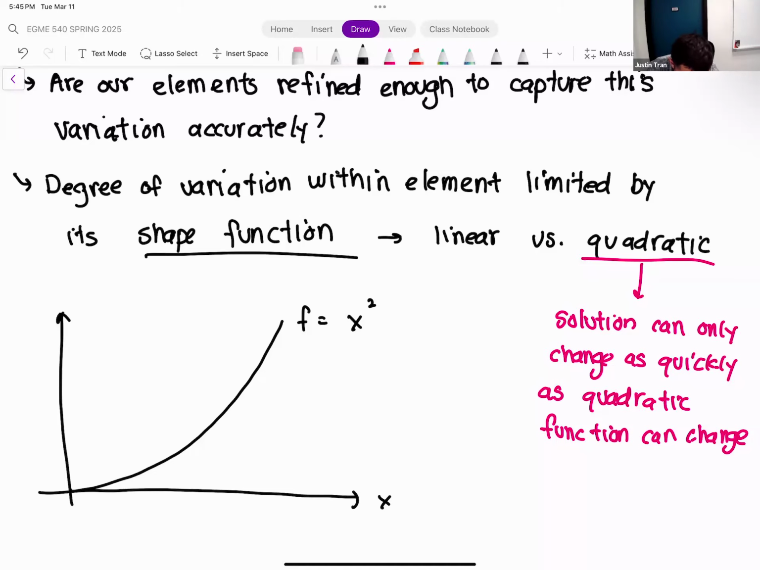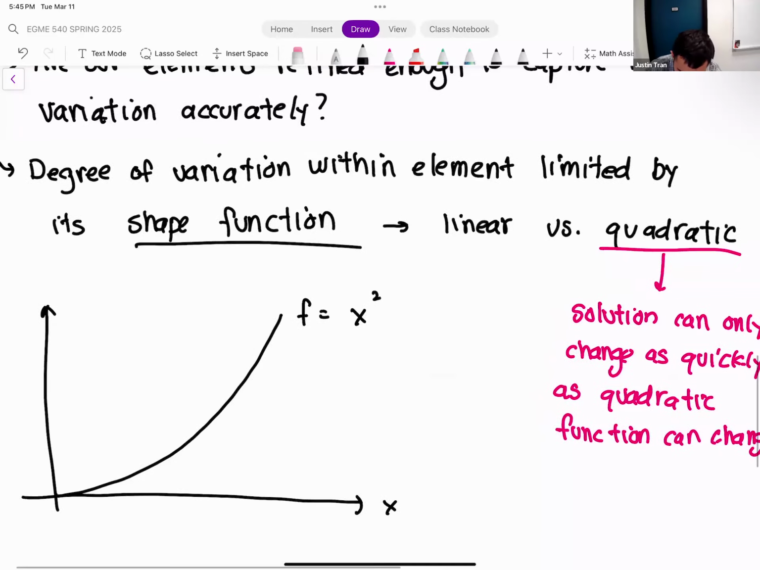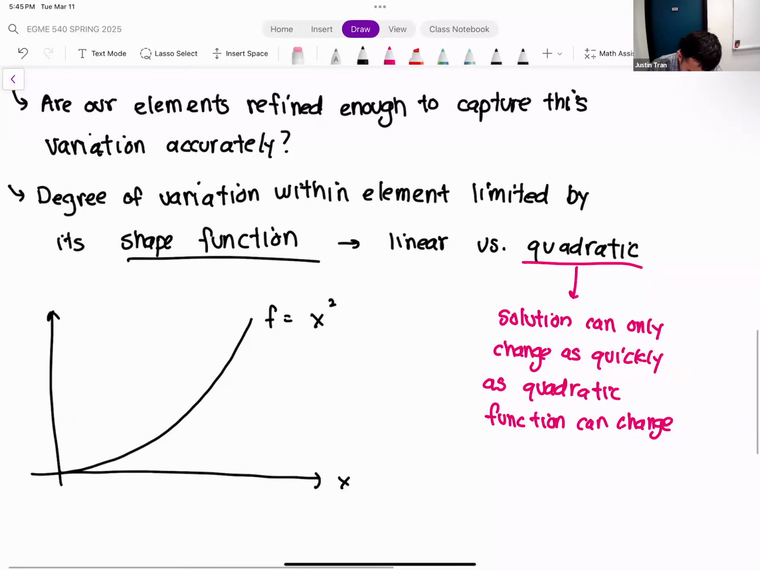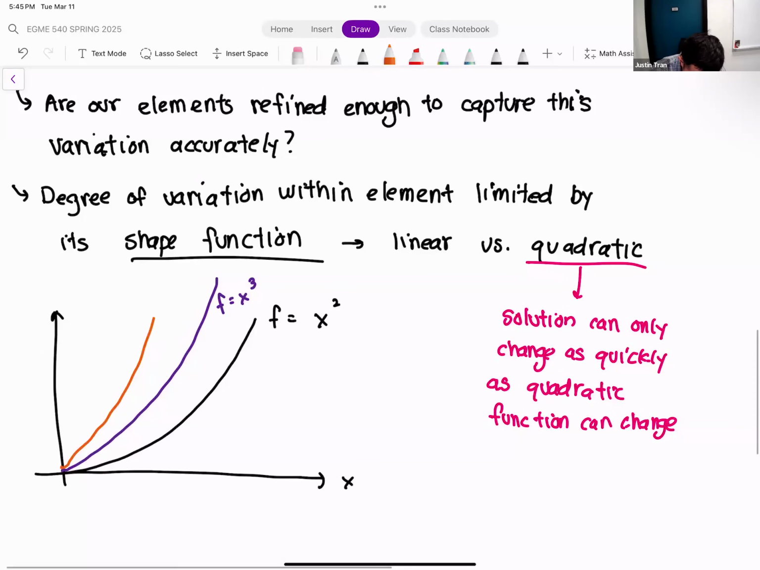If you think of a cubic function, a cubic function can change a bit more rapidly than that. So you have a cubic function, x cubed. Just by the nature of being a higher order polynomial, it can change more rapidly than that, okay? Of course, you can go even further than this, and so there is a fourth order function. So there's more degrees of variation within that realm of polynomials, right?